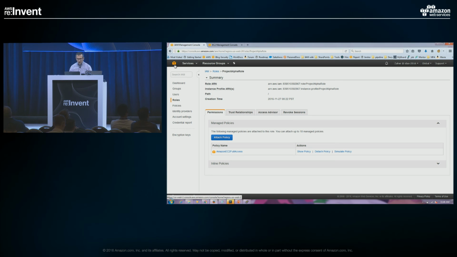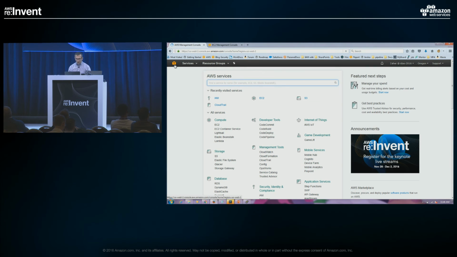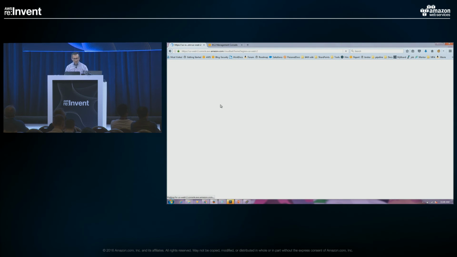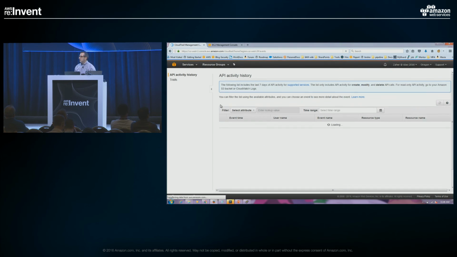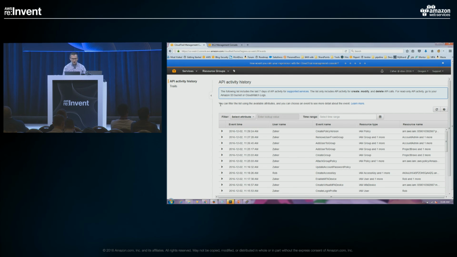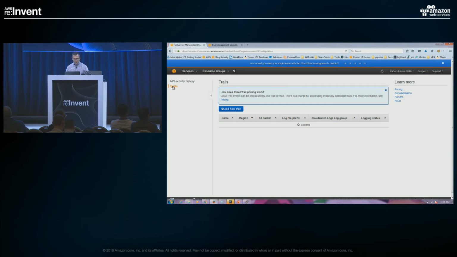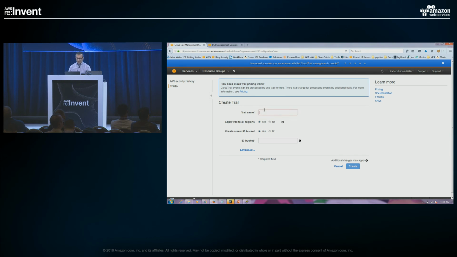The third demo is enable CloudTrail in your account. So I'm going to go to the CloudTrail service. I already have CloudTrail enabled, so I'm going to show you how you can create a new trail. So go to Trails, add a new trail. Let's say my CloudTrail 2016, apply trail to all regions. I'm going to keep it like this.